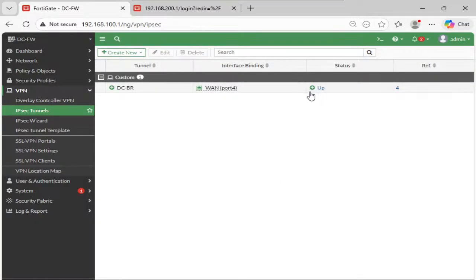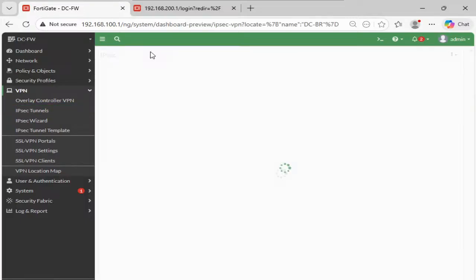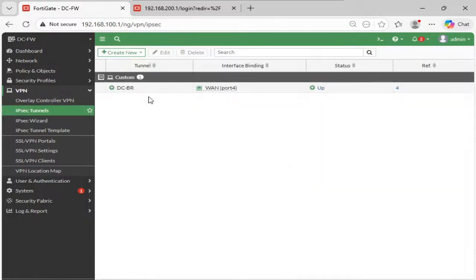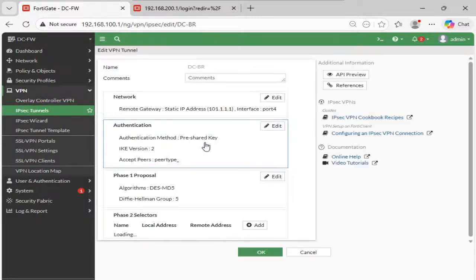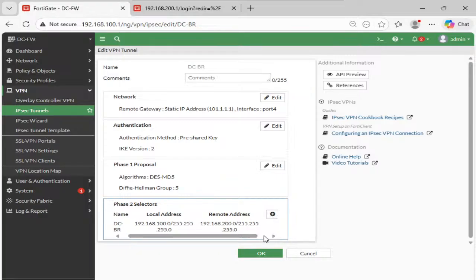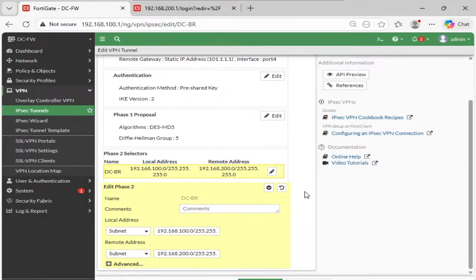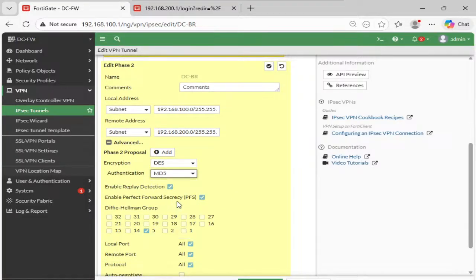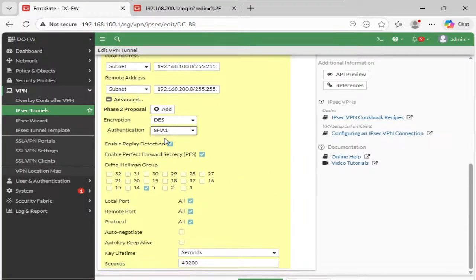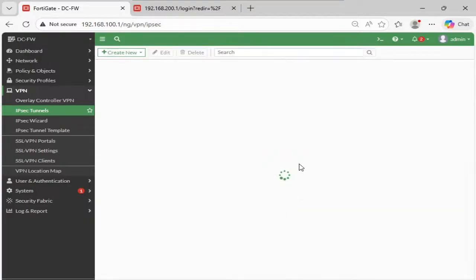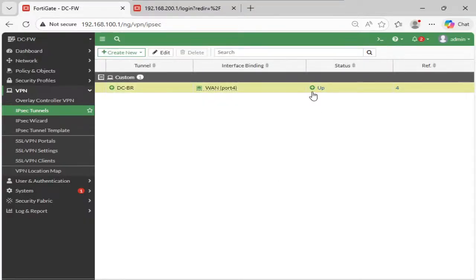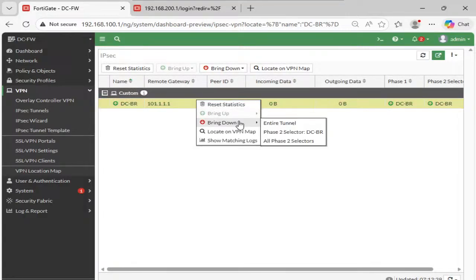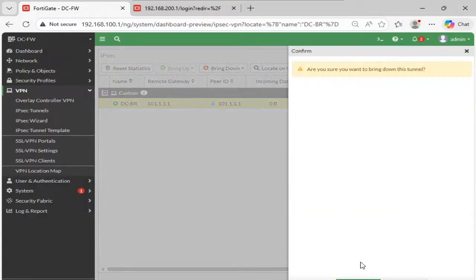So now I will not change anything on phase 1. I will change the things on phase 2. Phase 1 is up. I wanted to keep everything the same here, but in phase 2 I will change a proposal. Under this I will use DES and SHA1 and group 5. So the proposal we are changing now. Done. Again let me do a refresh and bring up the phase 2 selectors.